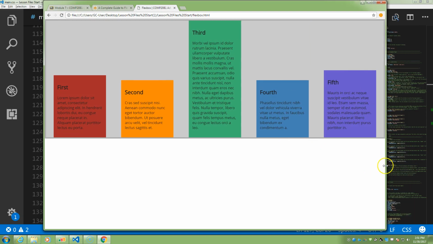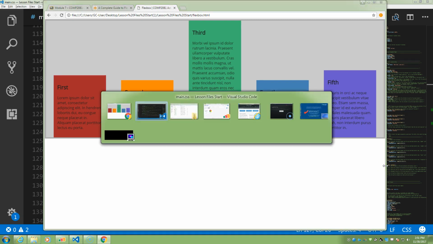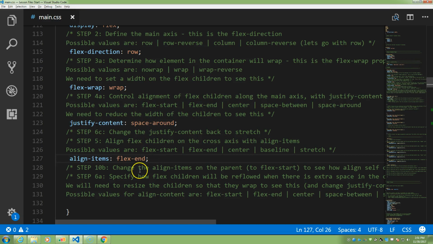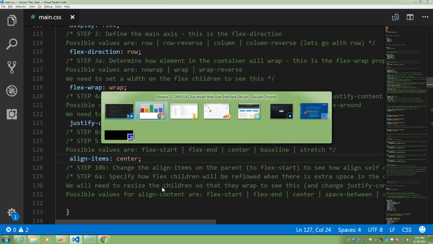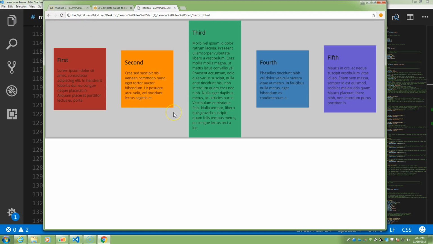Oh, that's cool, right? Try that with positioning. Try that with floats. Good luck, right? It can be done, but with a little bit more code. What if I said align? What if I said center? Never before possible. That's cool. I like that, right?